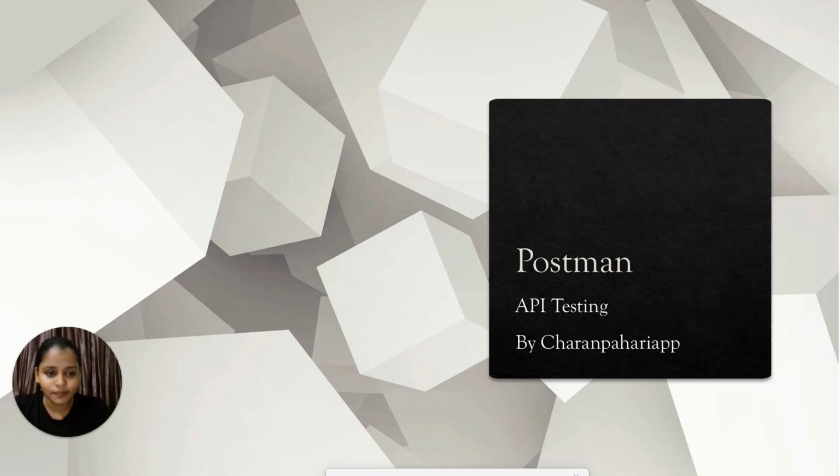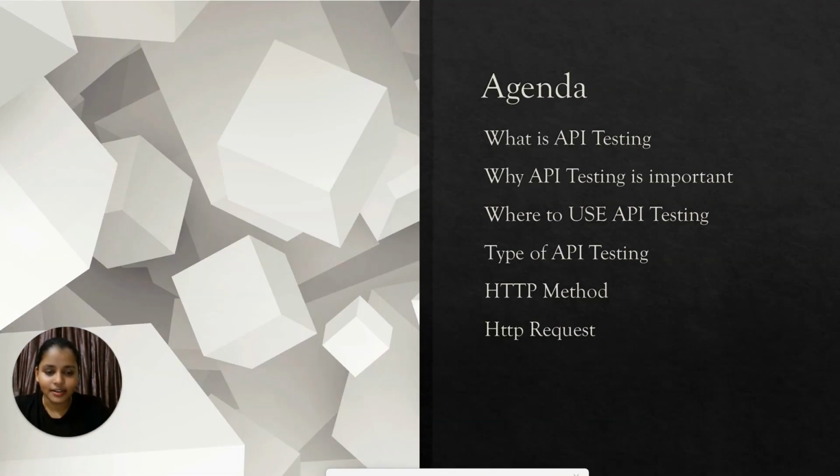So in the first part, we covered the agenda: what is API testing, why API testing is important, where to use API testing, and types of API testing. Today we will learn HTTP methods, HTTP requests, Postman, how to download Postman, and how we can send APIs in Postman. So today we will see everything related to Postman and hopefully this is the last video of Postman.